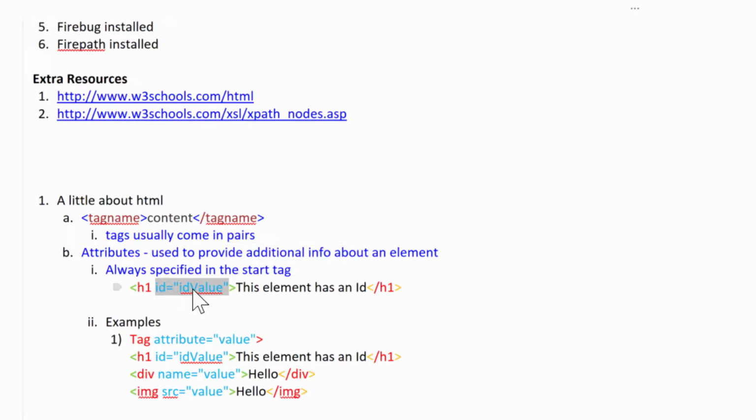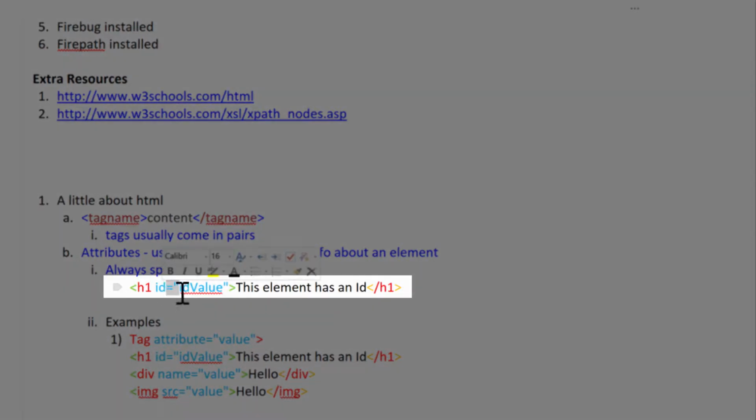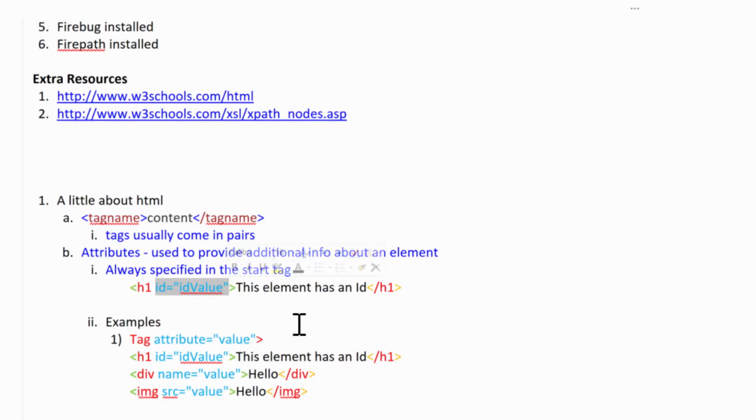Probably if you're coming from a QTP background, unknowingly, because they have that sweet object spy, we have been using attributes a lot of the time to identify our elements. For example, ID, and then its value. And then obviously we have the content inside of here. So this right here is an attribute, and there are many different types of attributes.